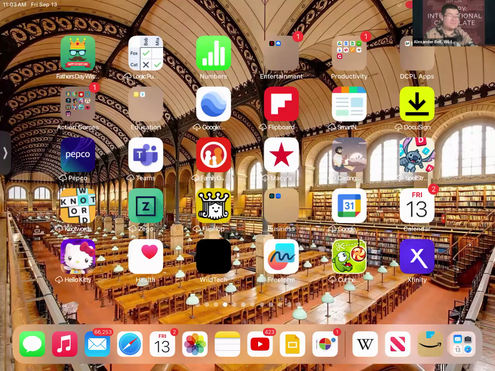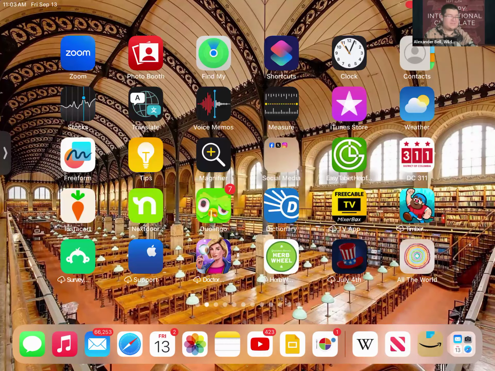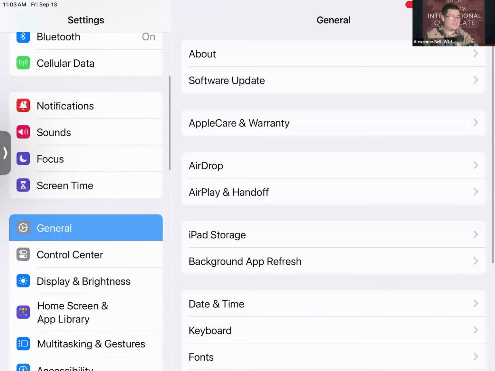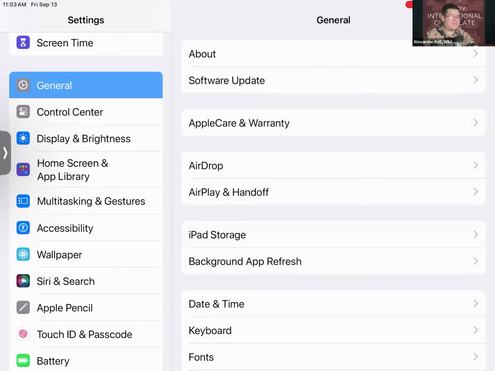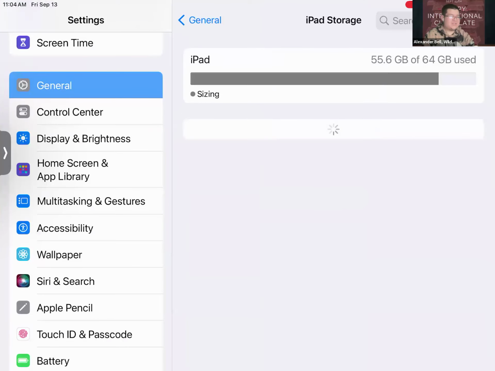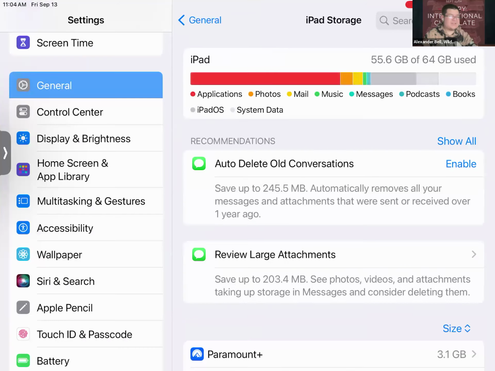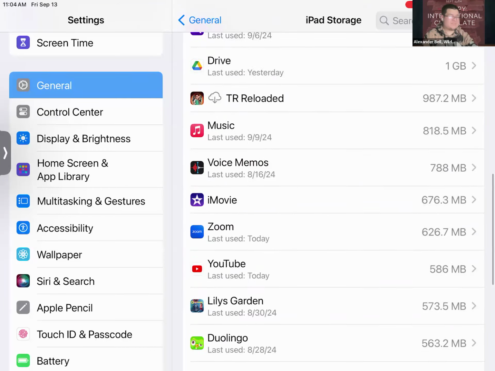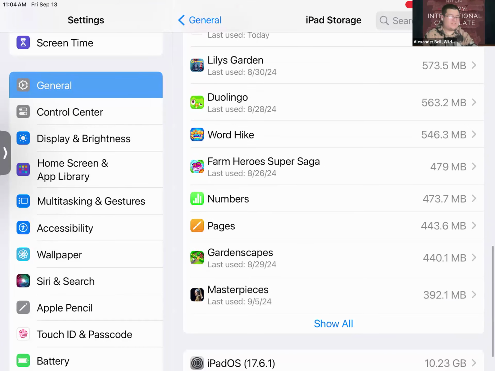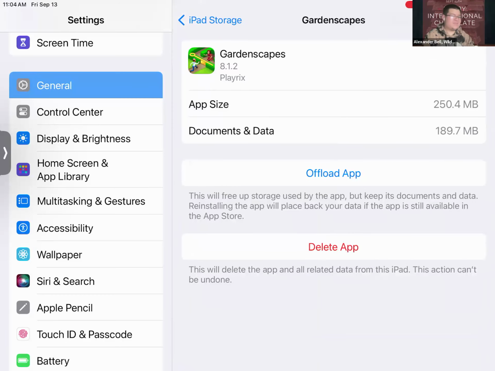If I go to settings on my device, and let me go to settings on the left-hand side, let me go to general, I'm there already, and then hit iPad storage. I can see, of course, my iPad storage, but I'm also looking at my different apps as well. So if I wanted to, let's see, this game right here, I tap on that game and I can delete the app from here as well, or I can do something called offload.